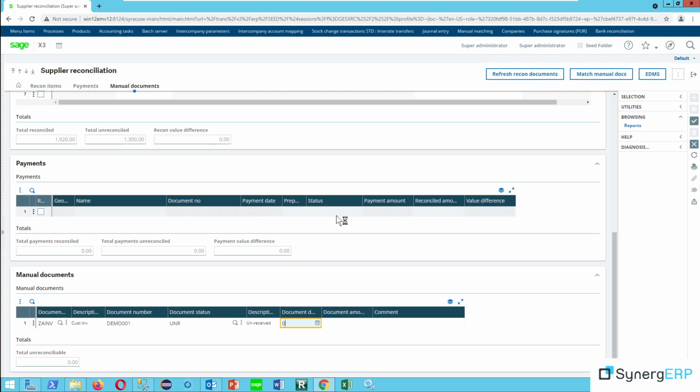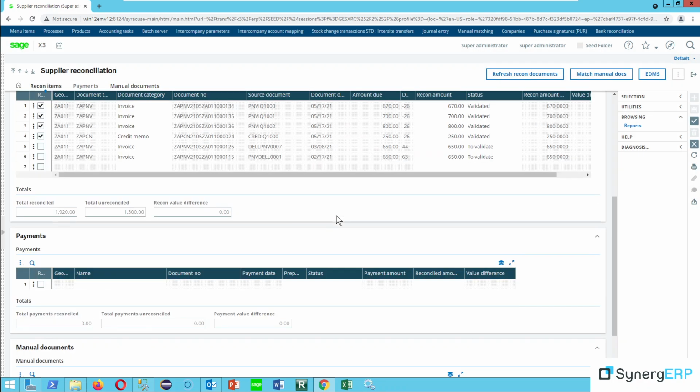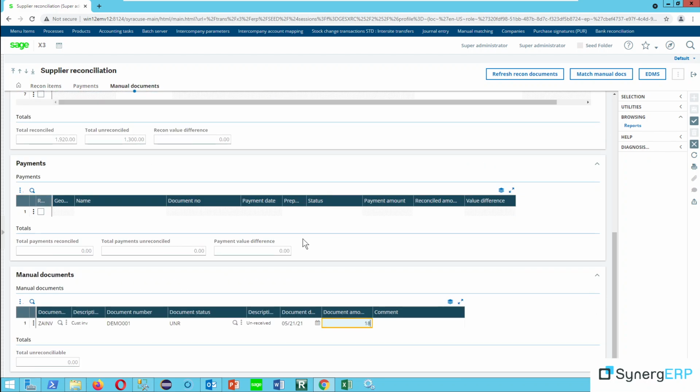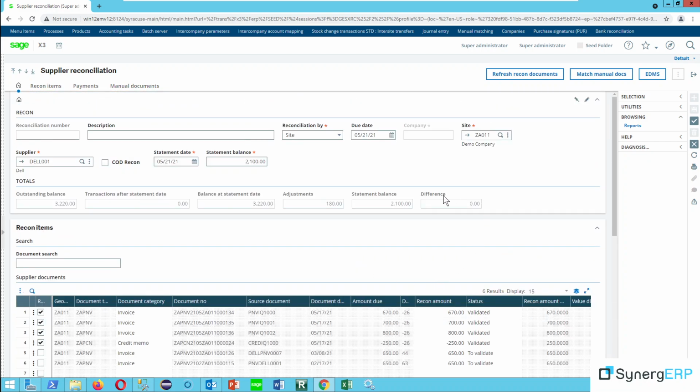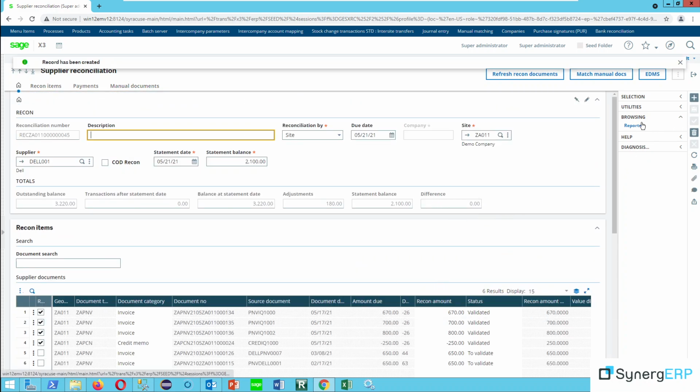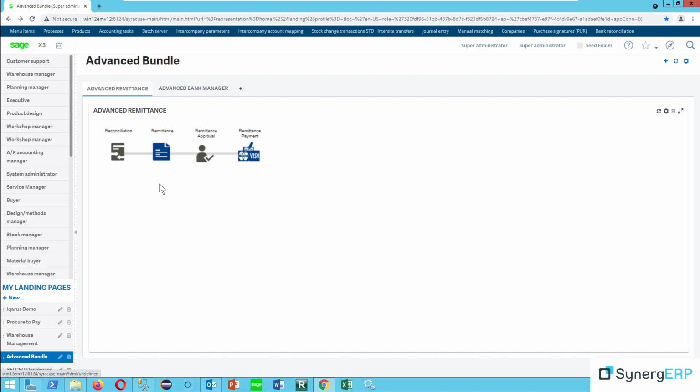We can see our document date is today, and now we're going to look at our difference at the top. So we can see 180, so I'm going to enter in 180 over here. And now we can also add in a comment, for instance, why this was unreceived or whatever the case may be. We can enter in that information over there. Now we can see we've got a difference of 0 over here, and now we can create our reconciliation. Then we're going to go on to our next step, which is our remittance step.